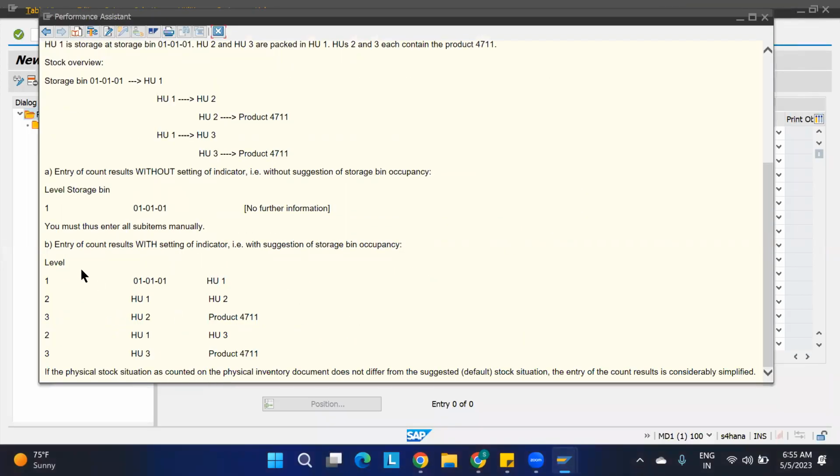See here how the levels will come. My first level is the bin; in that bin I have HU1, within HU1 I have HU2, and within HU2 I have this product. In HU1 only, HU3 is there, and in HU3 this product is there. If I give the hierarchy and go for the bin-specific count, then I need to count all these things. HU within the HU, all these should be counted. Got it?